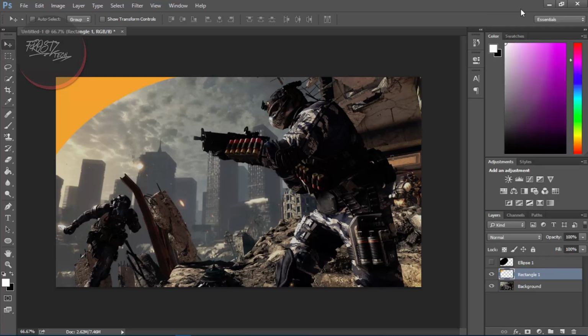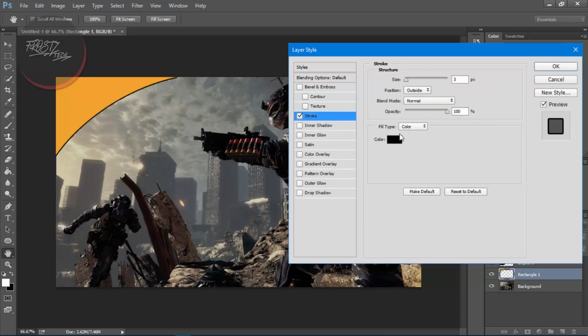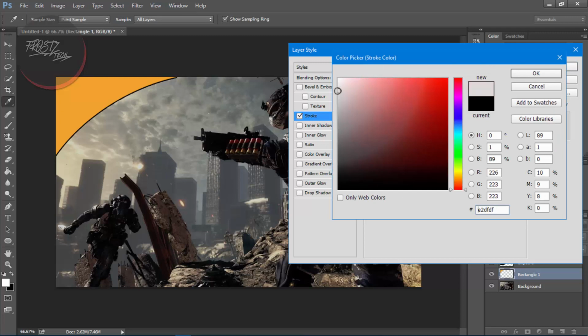So let's go to blending options. You can simply go to blending option by double click on the right angle area. So let's go to stroke and make sure stroke color is a bit grayish.